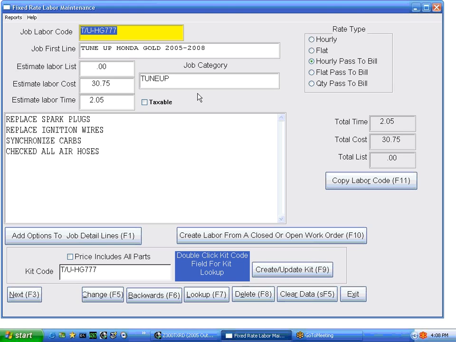Now, there are some tricks here. If you've got one that's close, you can actually use this button here, copy labor code, where I can say, you know what, this one here is really close. I need to create another one, but it's pretty close. I'm going to use basically the same description, about the same amount of time. It's going to go into the same category. Maybe I just need different parts, or maybe a couple extra lines on the description. So you can use this if you want to look one up and copy it to another one.